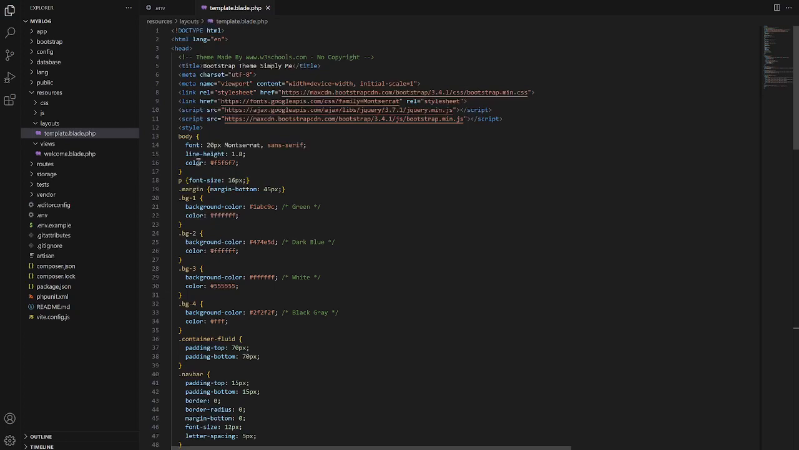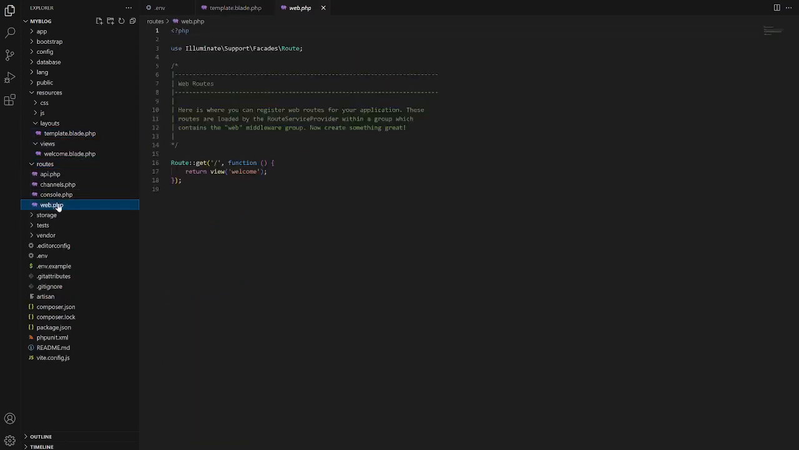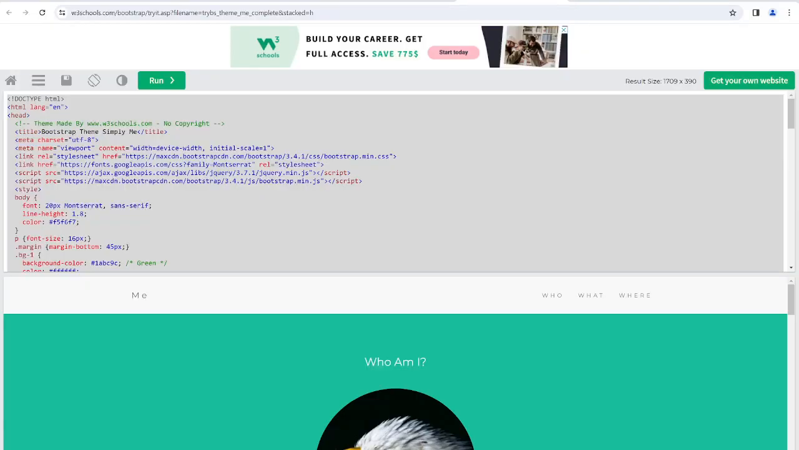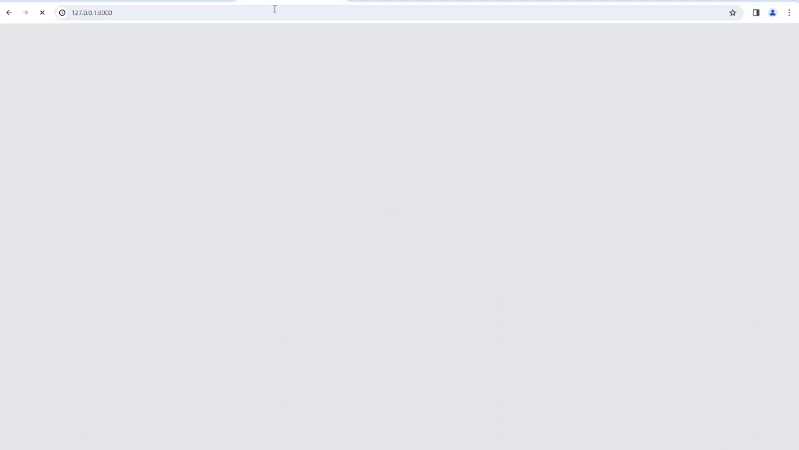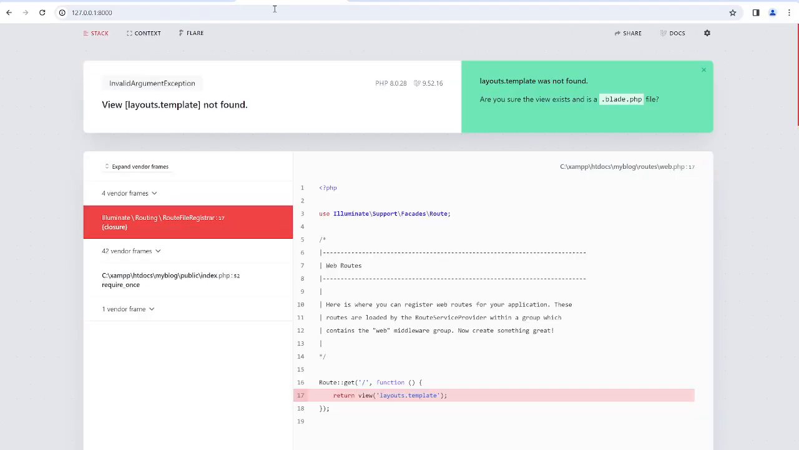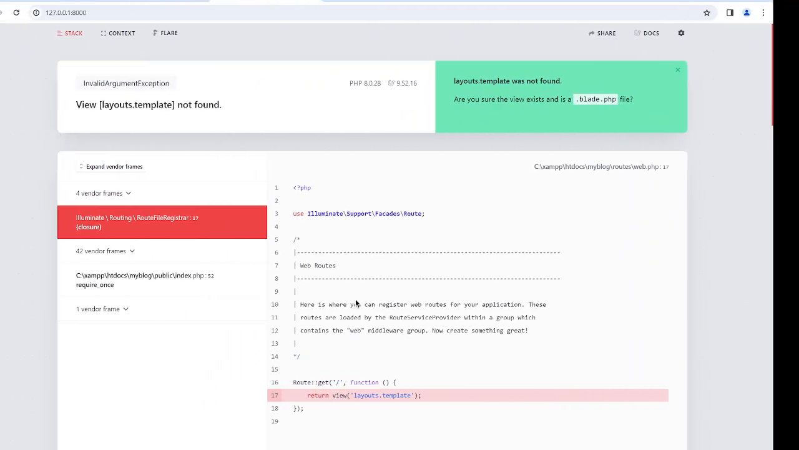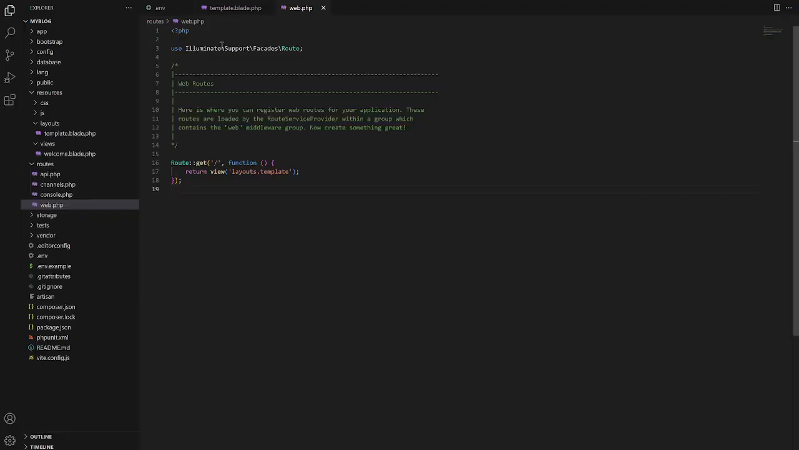Clear? Alright, in the meantime, because I've not done anything yet, I'll go to routes, I'll go to web, and then instead of using welcome, I'll go ahead and make use of layouts, that template. So that I'll be able to see as to how it's going to look like on the page. How did I name it? Template. Template. Layouts.